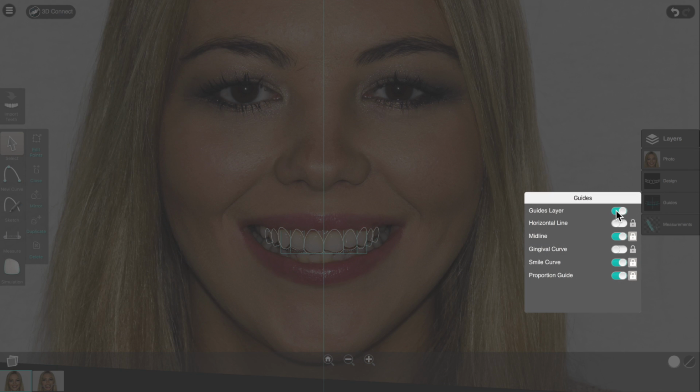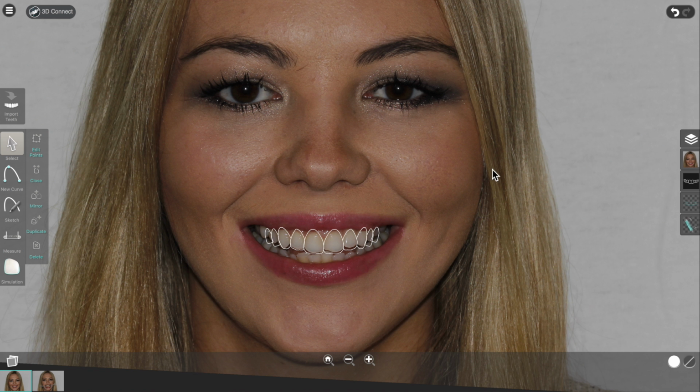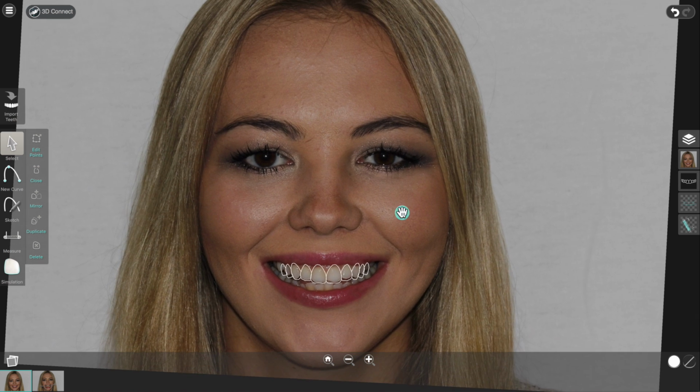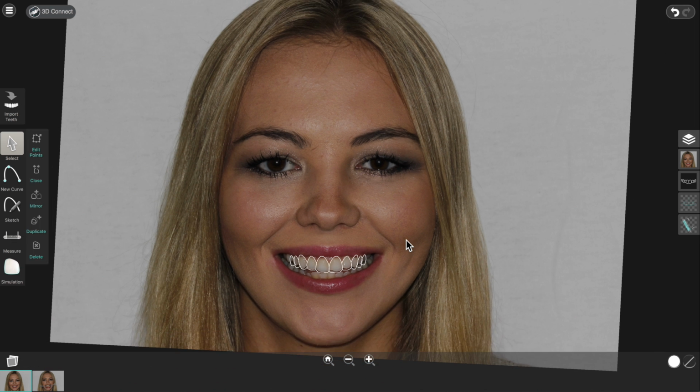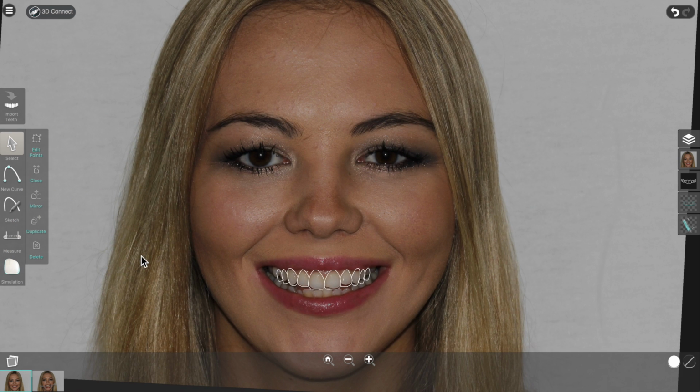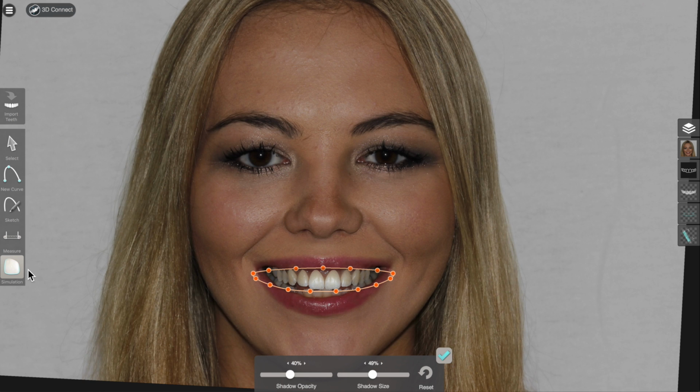We also want to delete or hide the guides. So I'm going to switch off this toggle at the top of the guides list and hide the whole layer. And this is where you want to be when you're starting your simulation. So just looking at the patient's smiling face and the design that we created. And to do the simulation, we just kick into the simulation tool.